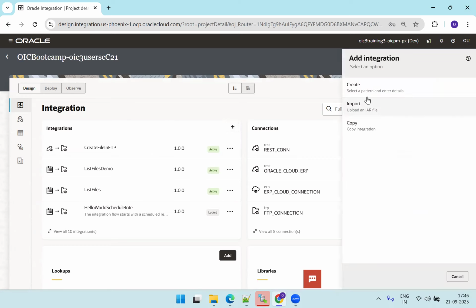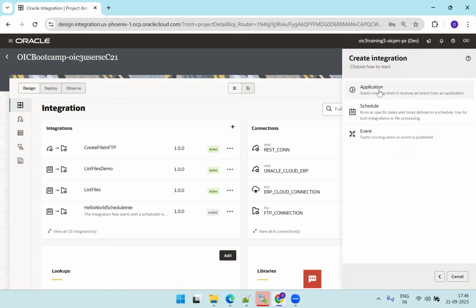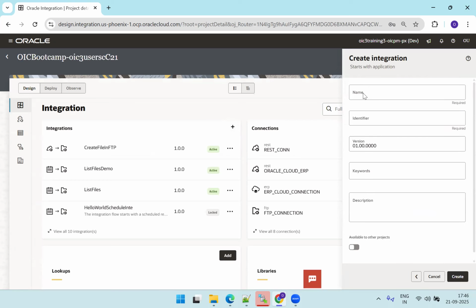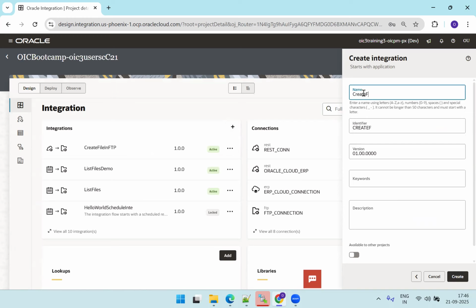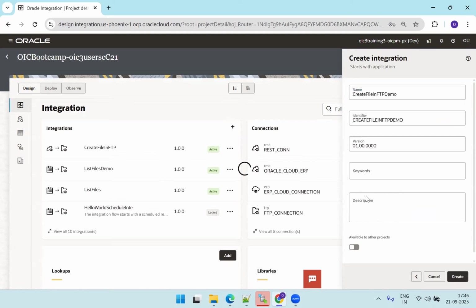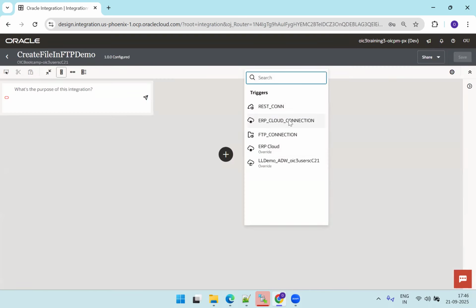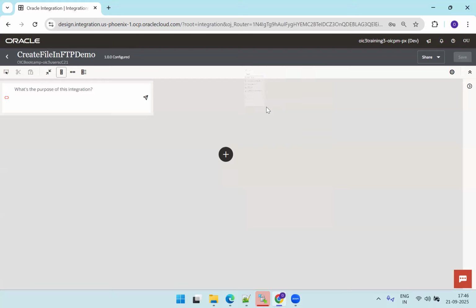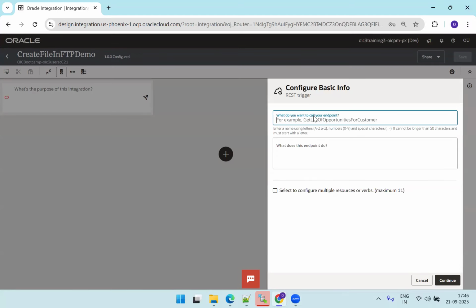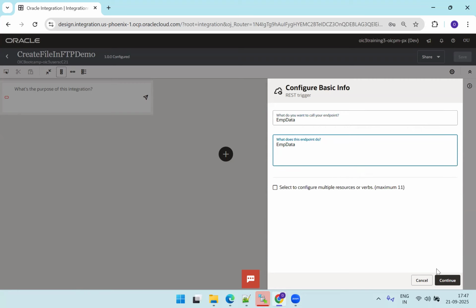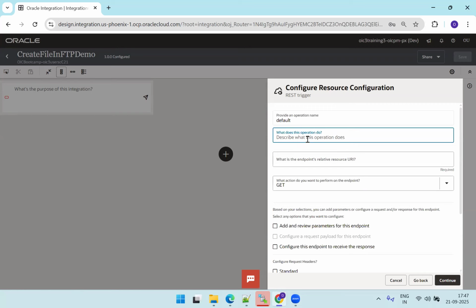I'll just click on the plus symbol here and select the first option, application type integration, and then I'll say create file in FTP demo. Click on create. And now we'll be creating a trigger. We'll be using the REST connection trigger now as the first component. And I'll say EMP data. And here I'll just say create EMP data.